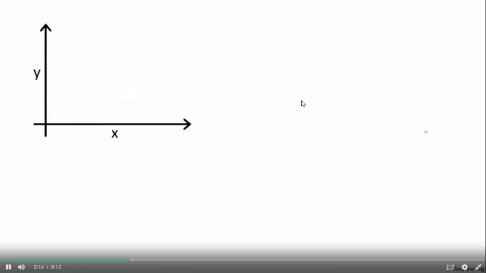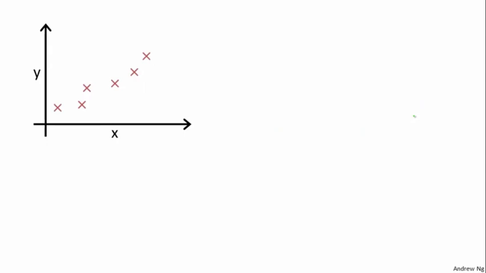In linear regression, we have a training set, like maybe the one I plotted here. What we want to do is come up with values for the parameters theta 0 and theta 1 so that the straight line we get out of this corresponds to a straight line that somehow fits the data well, like maybe that line out there.